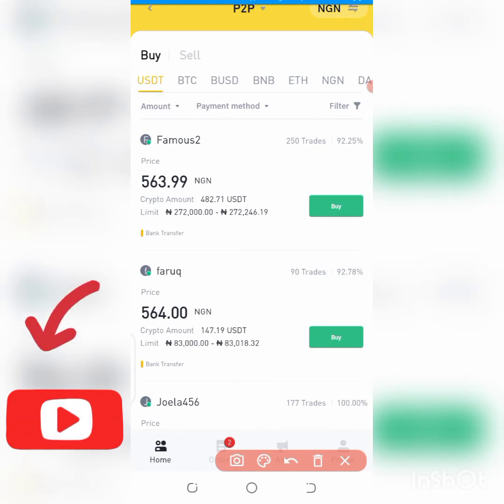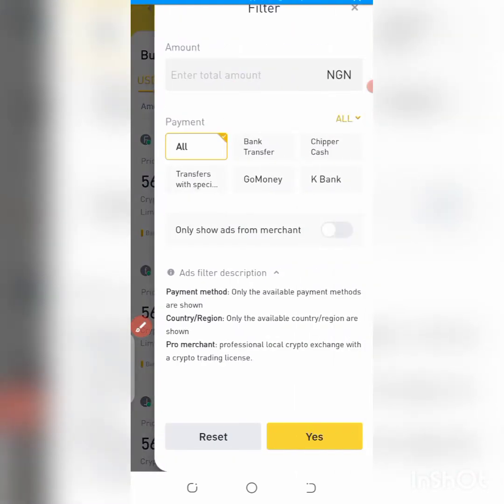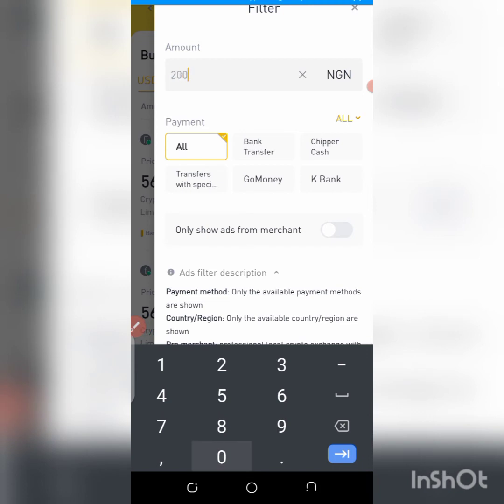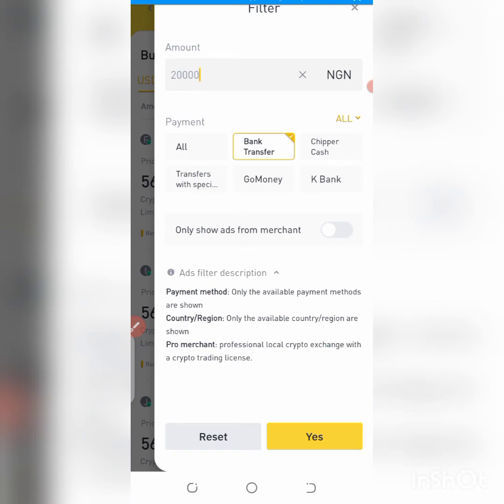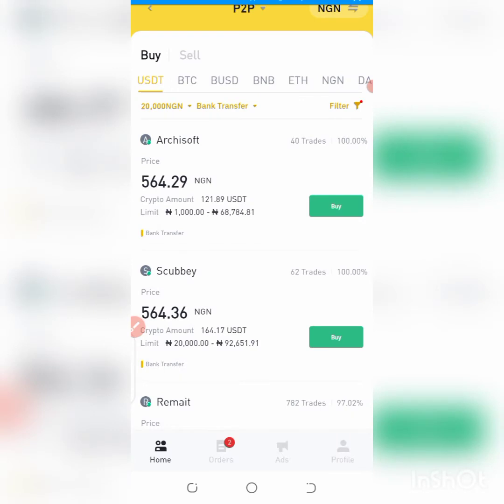So let's use a filter so that you'll be able to see. Then we want to buy 20,000 naira worth. Then you click on bank transfer, because you are using bank transfer here. Then you click on yes. So as you can see, we have from 1,000 to 68,000. So I can buy that of 20,000 naira from this first person up here. So let's click on buy.